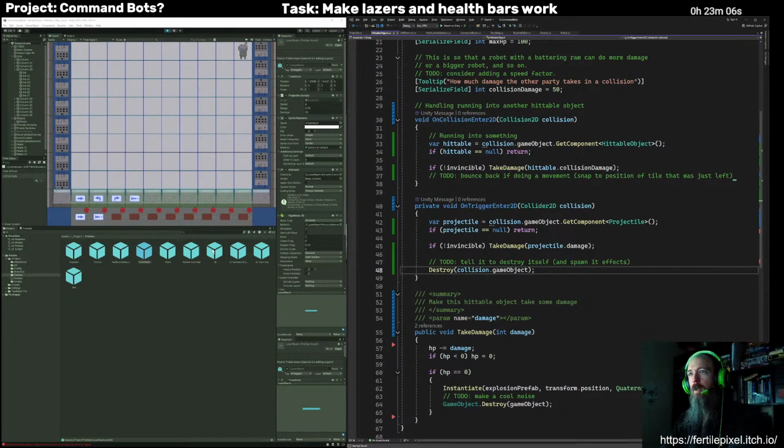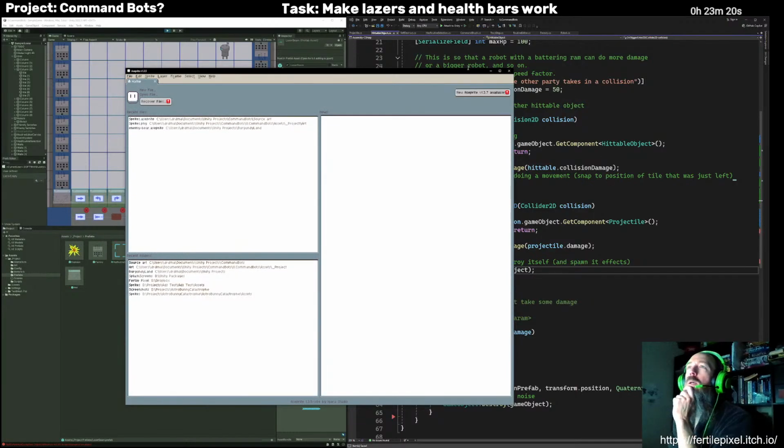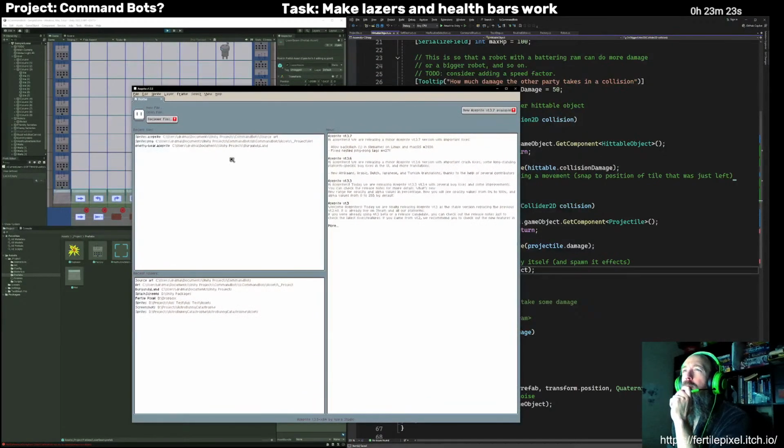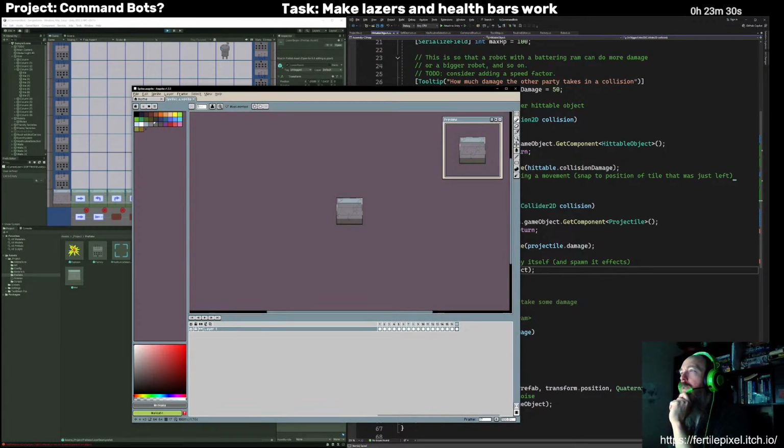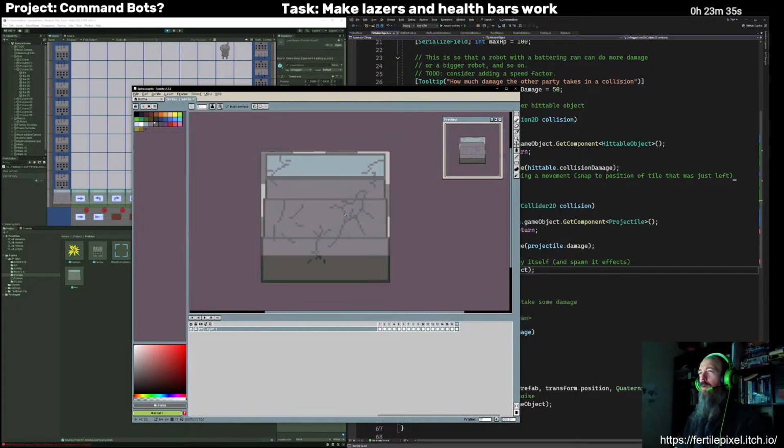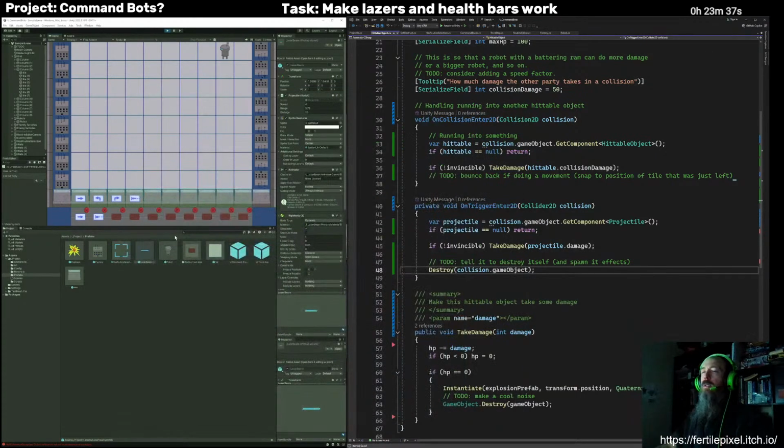Reminds me I should open sprite here, just in case I want to make some sprites. All right. Fantastic. I've actually got that in memory. There's the awesome cracked concrete wall that I made. Bit of research to do there to get that pixel art.